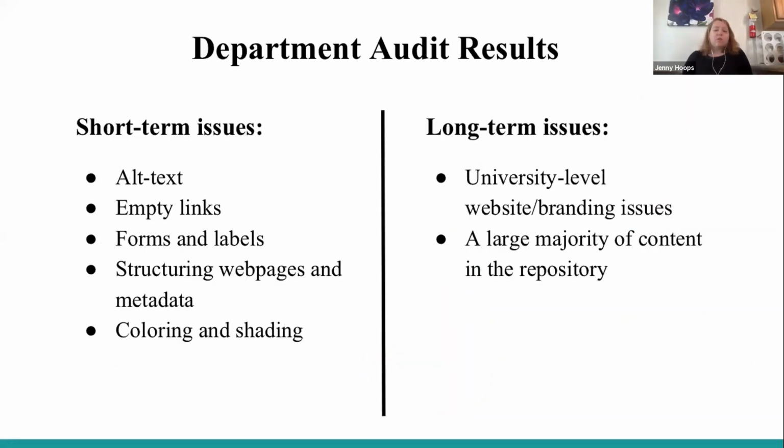All right, so the immediate results. So the short-term issues, I wouldn't say they were exactly quick to fix, but they were definitely immediately fixable. That was adding alt text to all our website images, removing empty links, especially for our repository, our forms and labels, not only our submission form when users actually submitted items to our repository, but also our contact form, making sure that they were properly labeled so that screen readers could read them, structuring web pages and metadata.